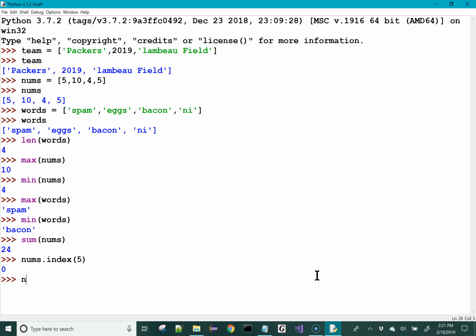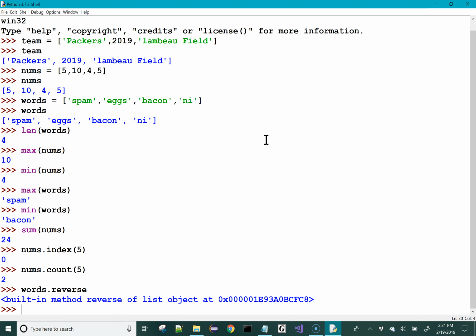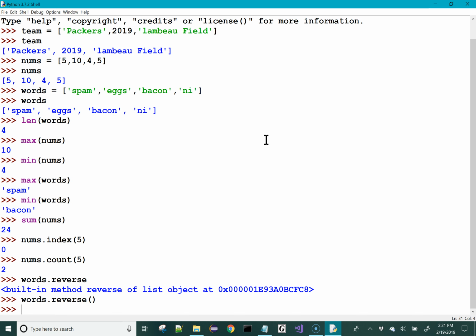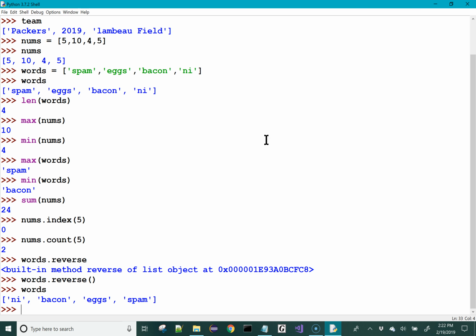The next item is another method, which is count, and what that does is it counts the number of occurrences of 5 in our list. The next one we're going to look at is reverse. So we'll type words.reverse, and I need to include the opening and closing parentheses. Now if I specify my words, the words have been reversed in my list.